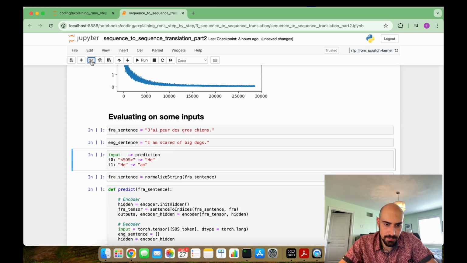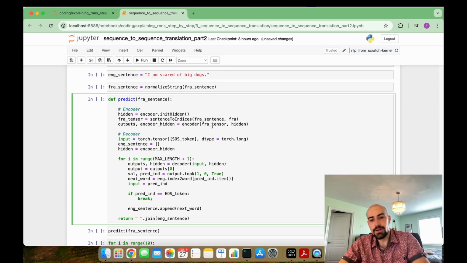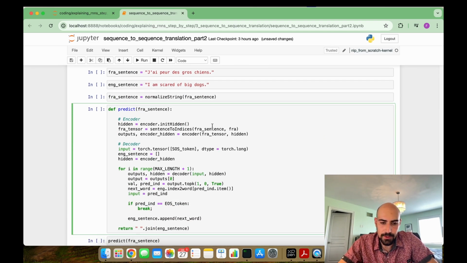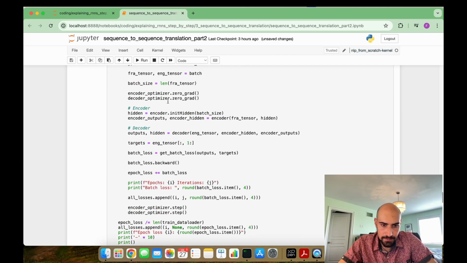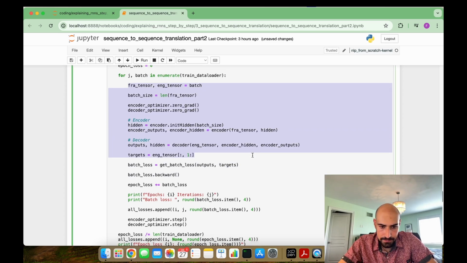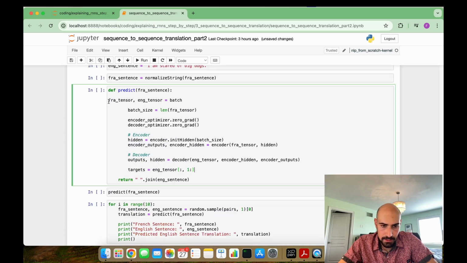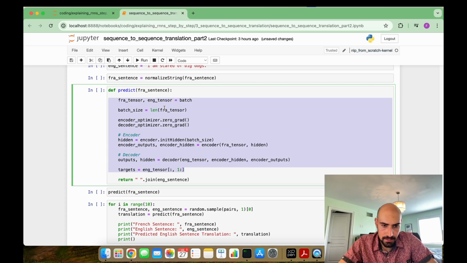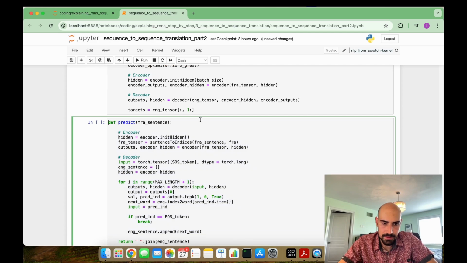Now let's clean this up, and we're going to want to rewrite our predict function. So our predict function is going to be fairly straightforward. We can just take the code for training here, and we can do this. And let's write this out step by step first. Just leave this as is.